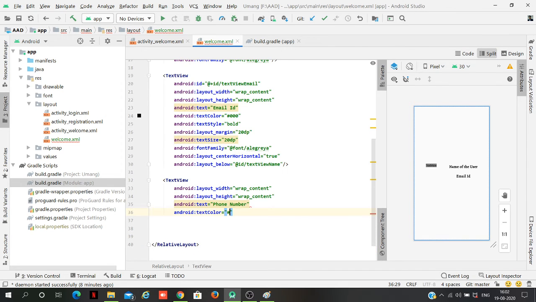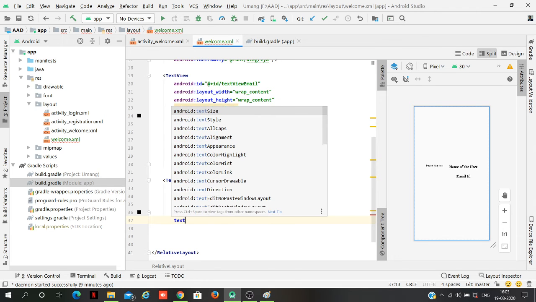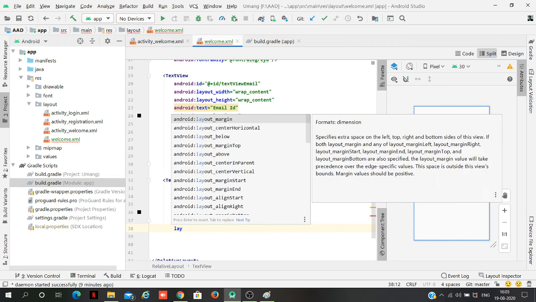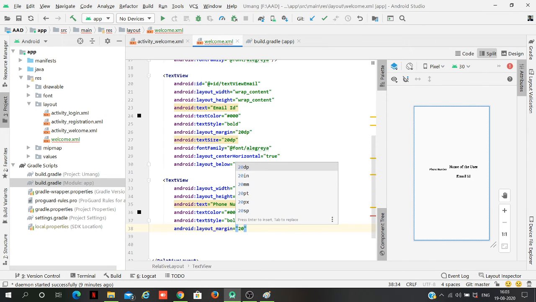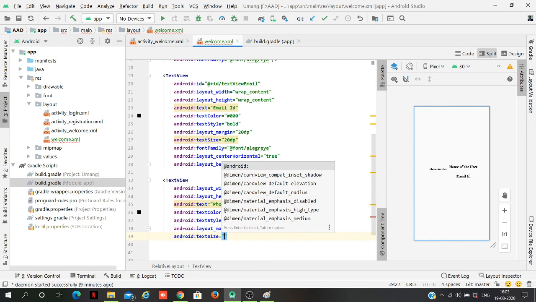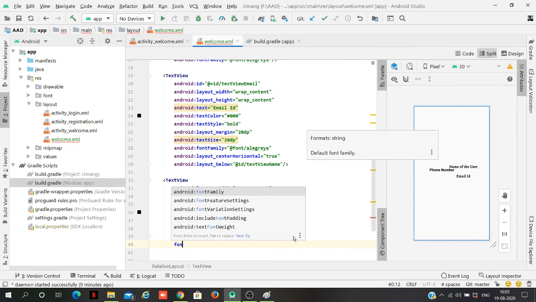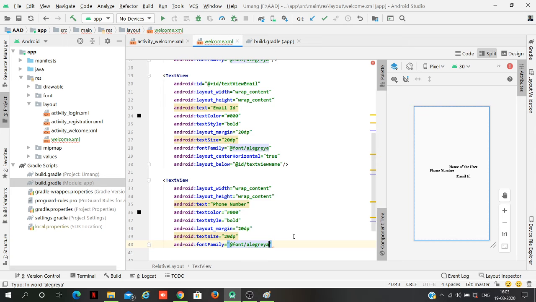The next thing, text color should be black. You can make use of any of the text colors. Text style will be bold. The next thing, layout margin, I need to specify some gap, that's the reason I'm using this 20 dp. Next, text size is 20 dp. Fine. Font family is the font I have made use of.